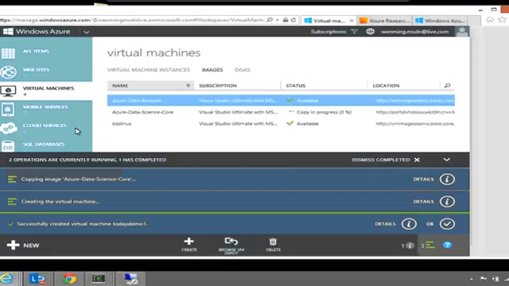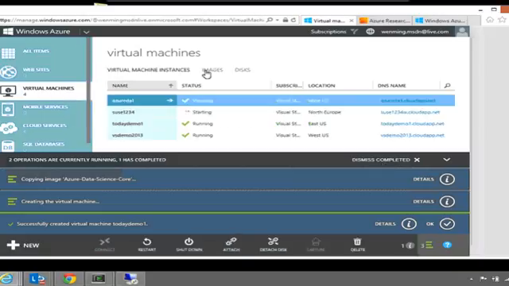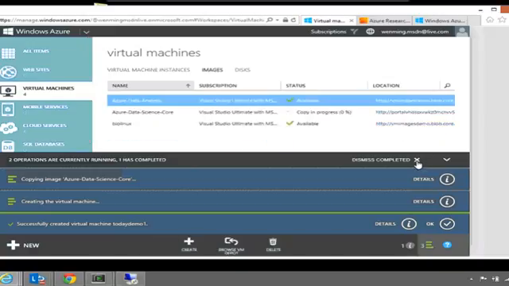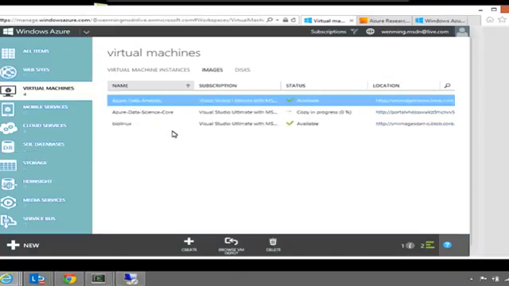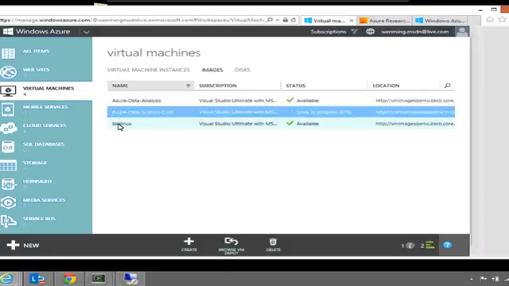Once I have copied it, I would be able to go to virtual machines, go to images, and then I can go to the images folder, and you'll be able to see all these different images that are there. As you can see, I have this one already copied. This one is in progress. This one I have also copied.